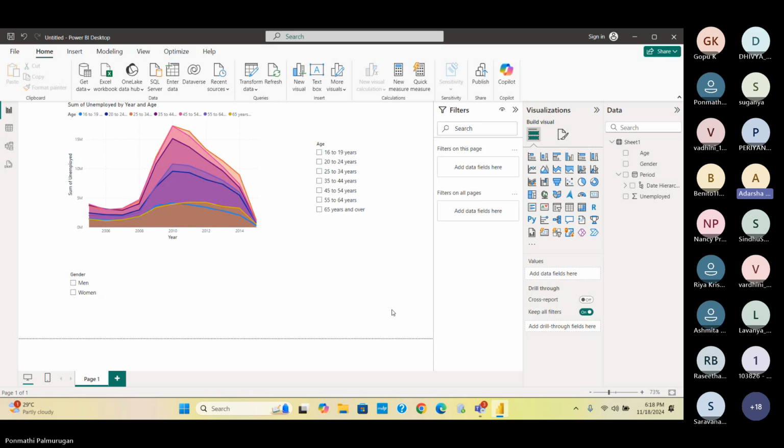Slicer is nothing but a filtering option. Similar to filters, we have the slicer. This is there as a visual itself, very handy and very easy to use when you create the report. You can dynamically filter out the values. So for that only we are using the slicer. In the slicer, you can put the period option.